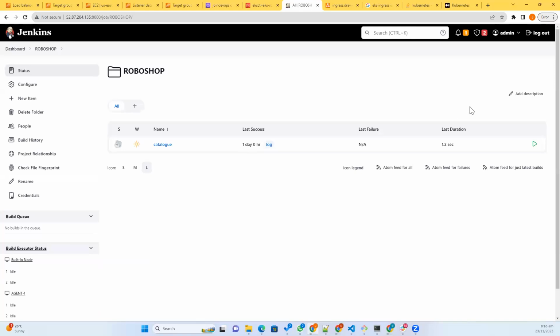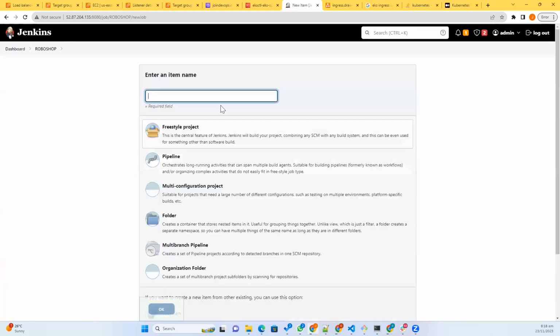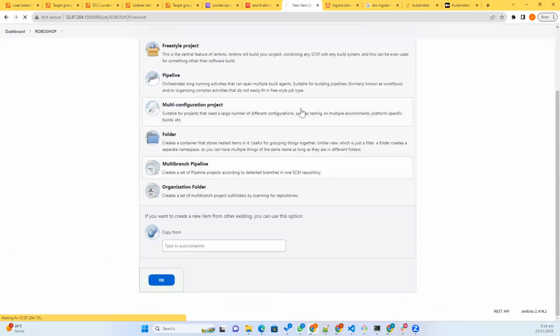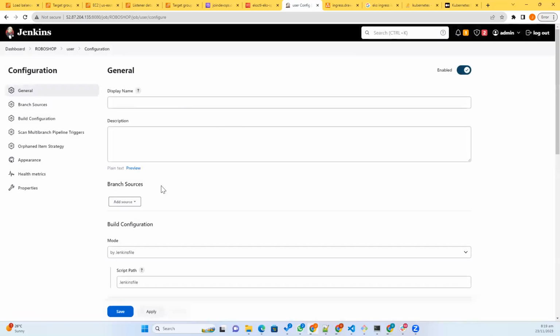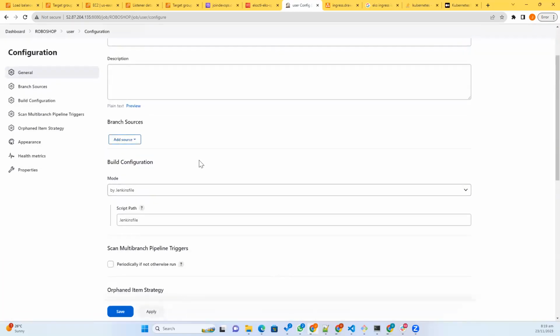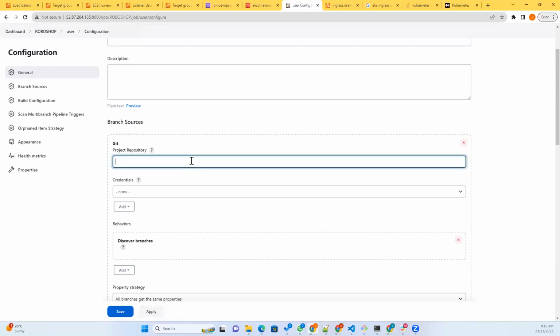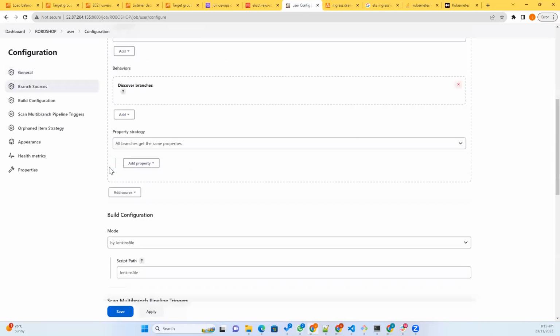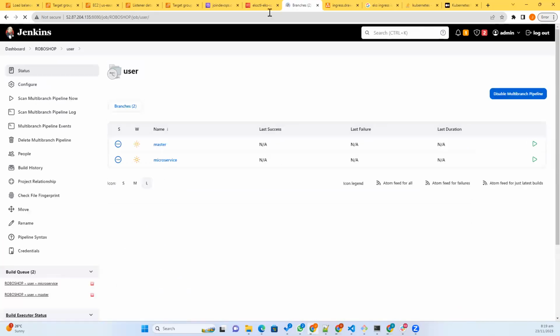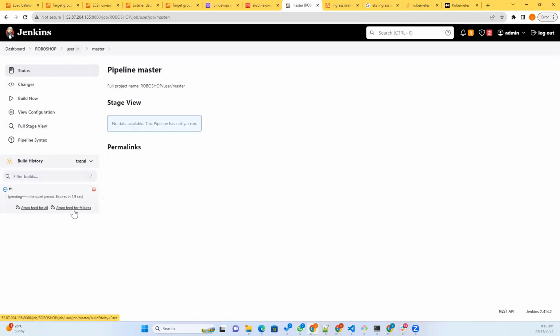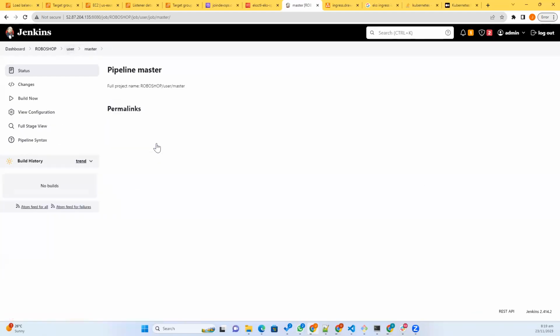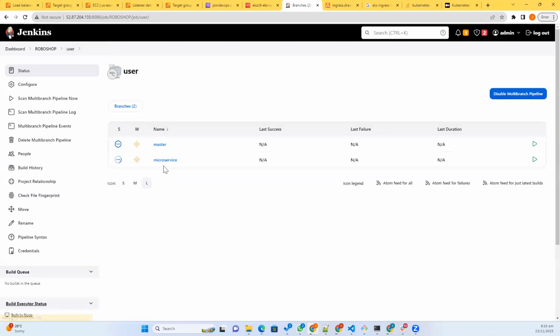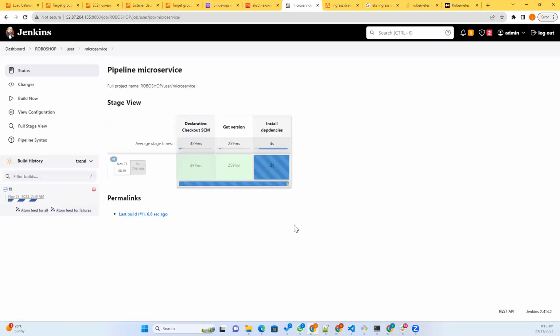And then the first time you will go to Jenkins also. And here you will create the user multi-branch pipeline. And then the Git project repository, this one, and that's it. So you will do this. They will not have access. Okay. So anyhow, this will not build. Okay. Now you can see it is getting started.